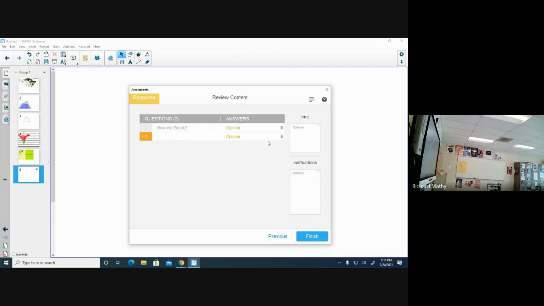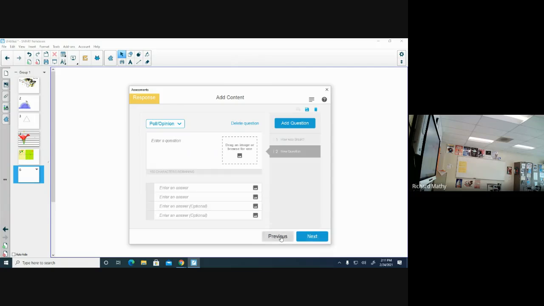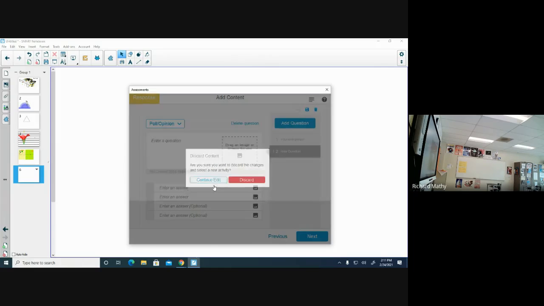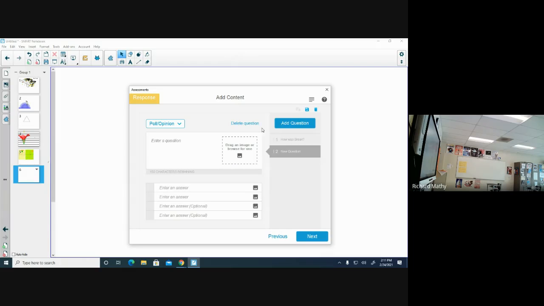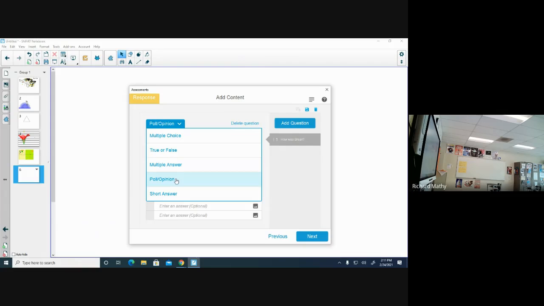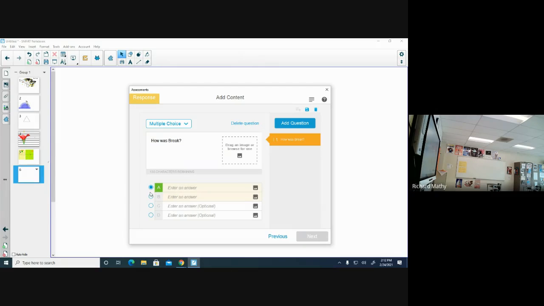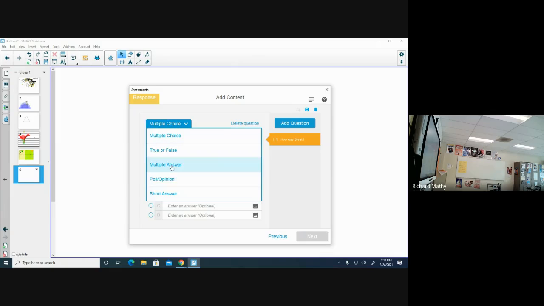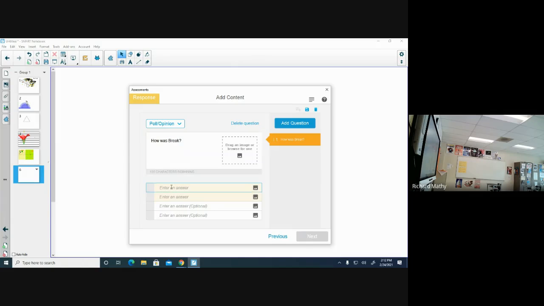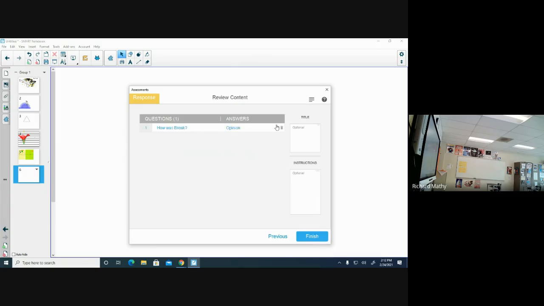When I'm done, I can set this to opinion. Continue edit. Question 2, I'm going to delete that question. This is a poll opinion, so obviously there's not going to be a right answer. If it was multiple choice, I'd have to select what the right answer was for them to know, but since it's a poll or an opinion, I don't have to do that. So I can do good, great, okay.